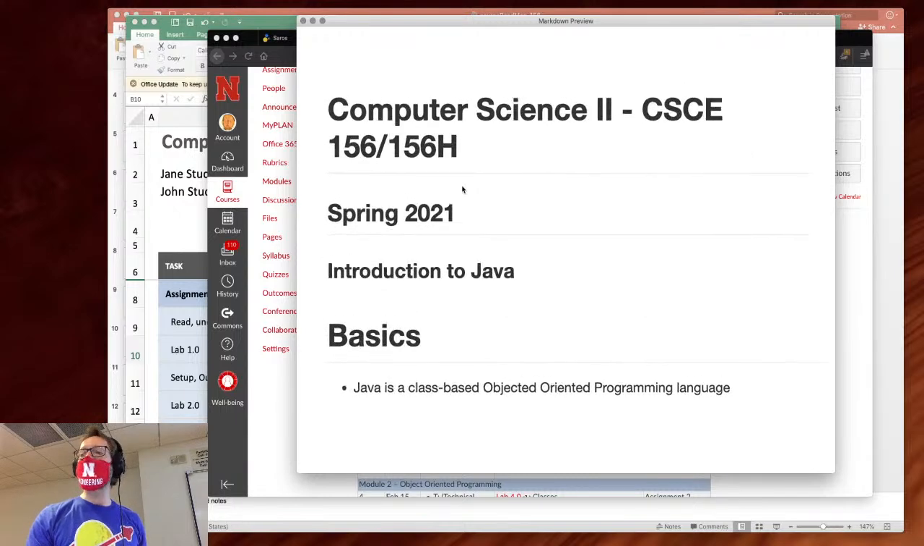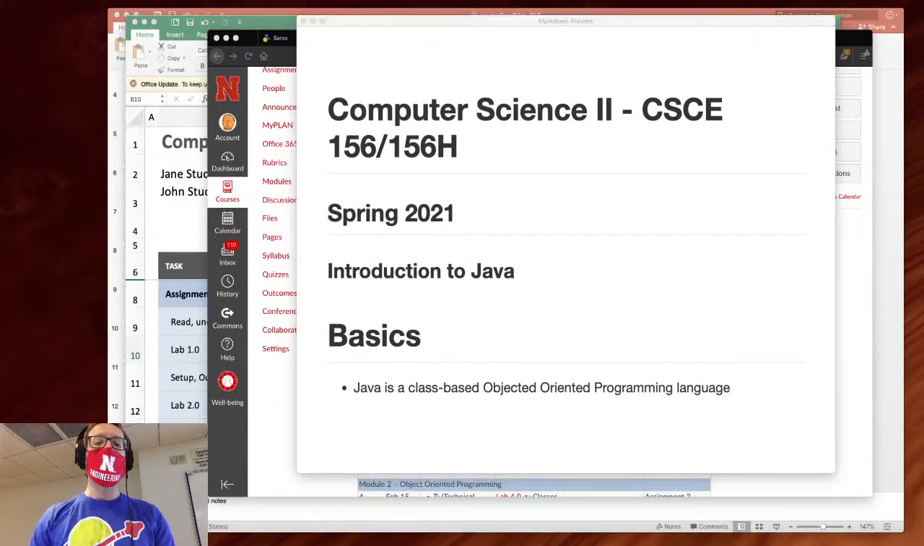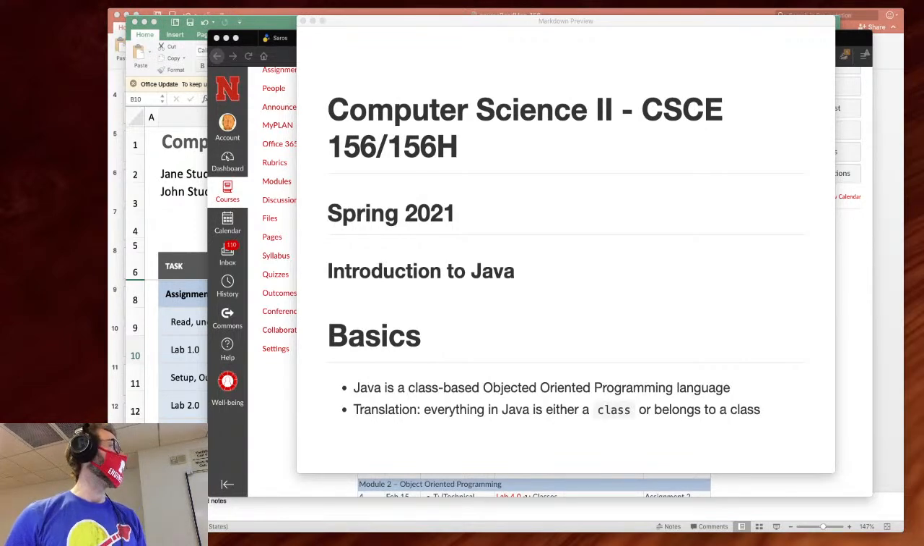It is a class-based object-oriented programming language. The translation there is that everything is a class or belongs to a class. So in C, and I'll always go back to C here because the vast majority of people are coming from a C background with 155E, everything is globally scoped. If you create a function, the function stands by itself. SQRT is a function in the math library. It exists everywhere, right? Anybody can use that function as long as they include that math library.